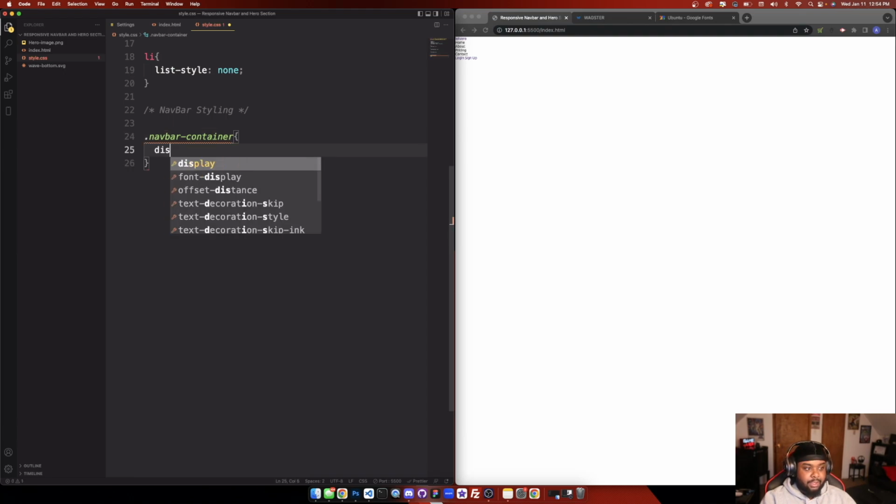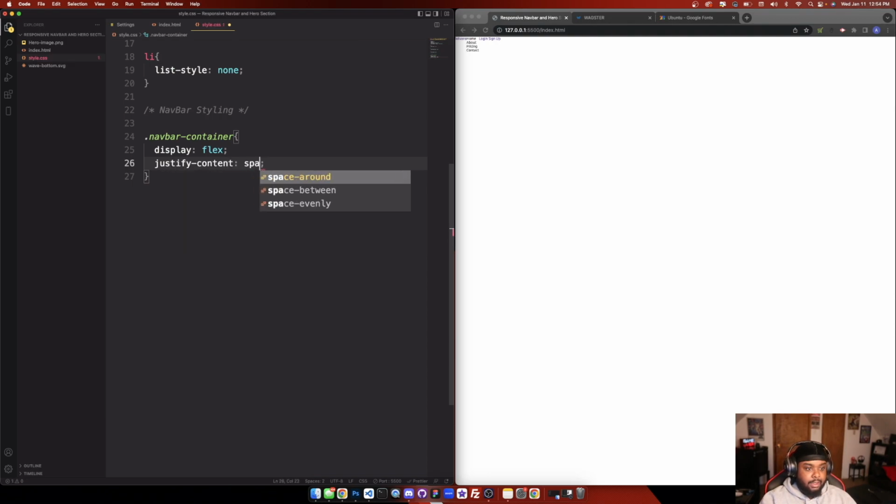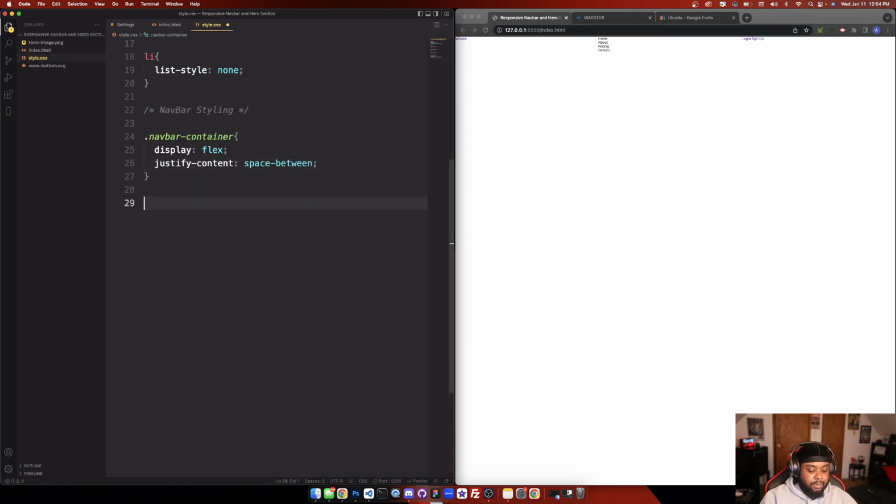Alright, so navbar dash container. Let's give it a display flex. Alright, and then justify content, space between. Alright, so yeah, the hamburger menu is invisible right there. So I'm thinking we should probably go ahead and start styling that, just so we can get rid of it. So let's do that. Let's do pound hamburger.